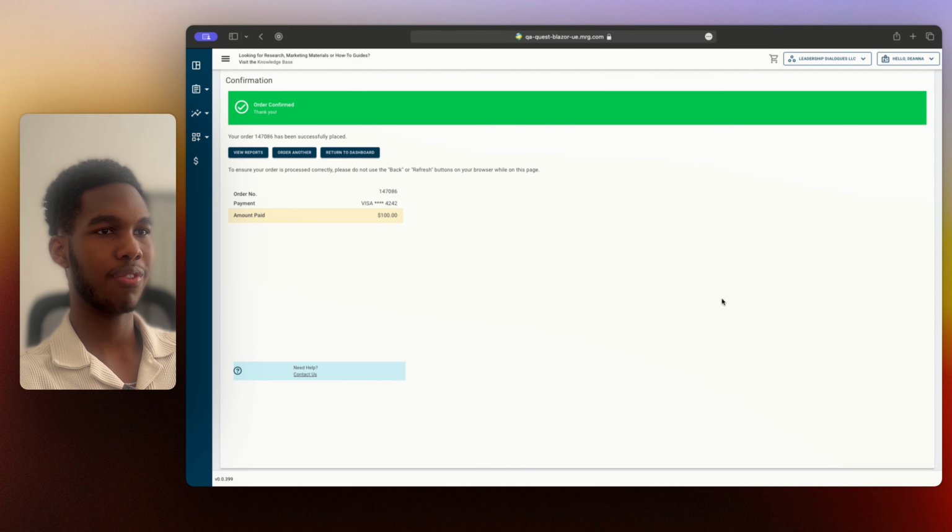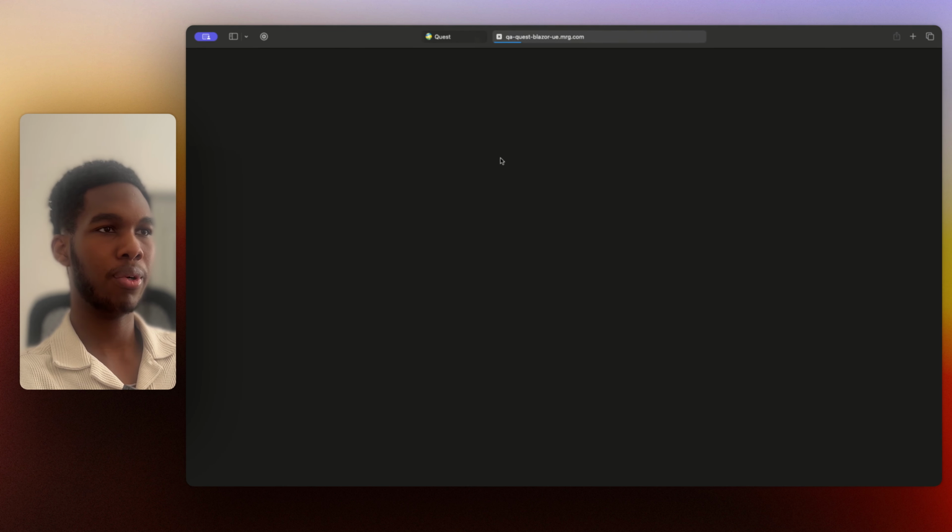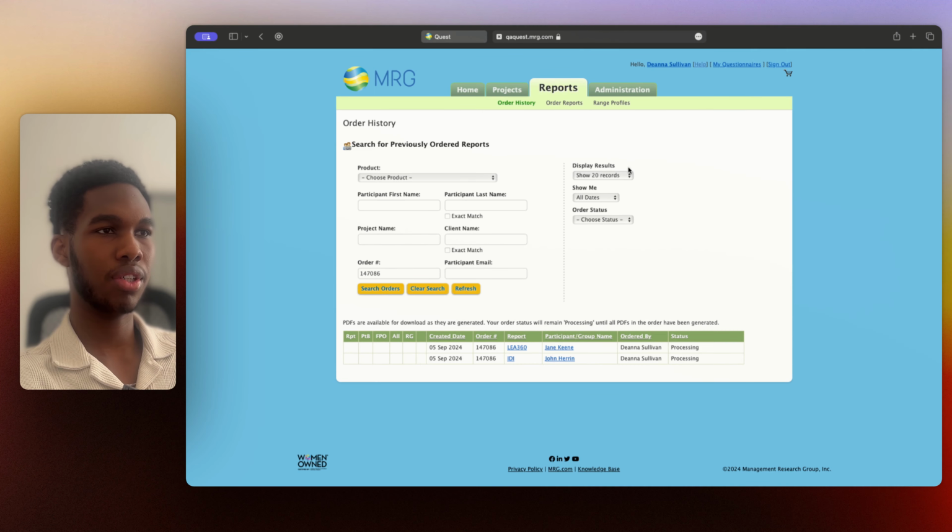And this will take us to the confirmation page, where we'll get a view of the receipt, view the reports directly, and order another report, or return to the dashboard. In this case, we can go ahead and click View Reports, so we can see the reports that we've ordered. This will take us to the order history, where we can go ahead and download our reports once they're done processing. Let's go back to Quest.